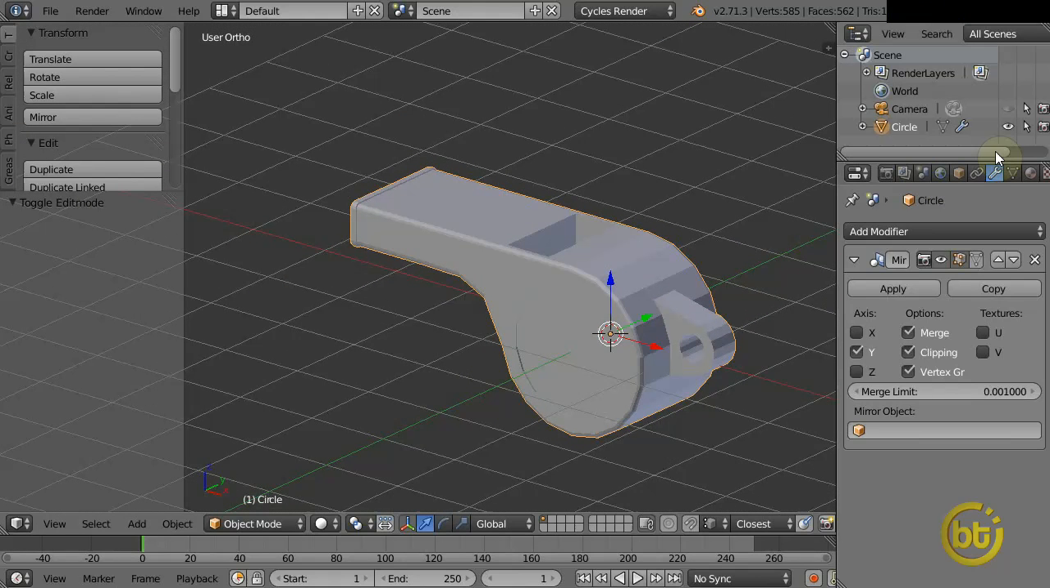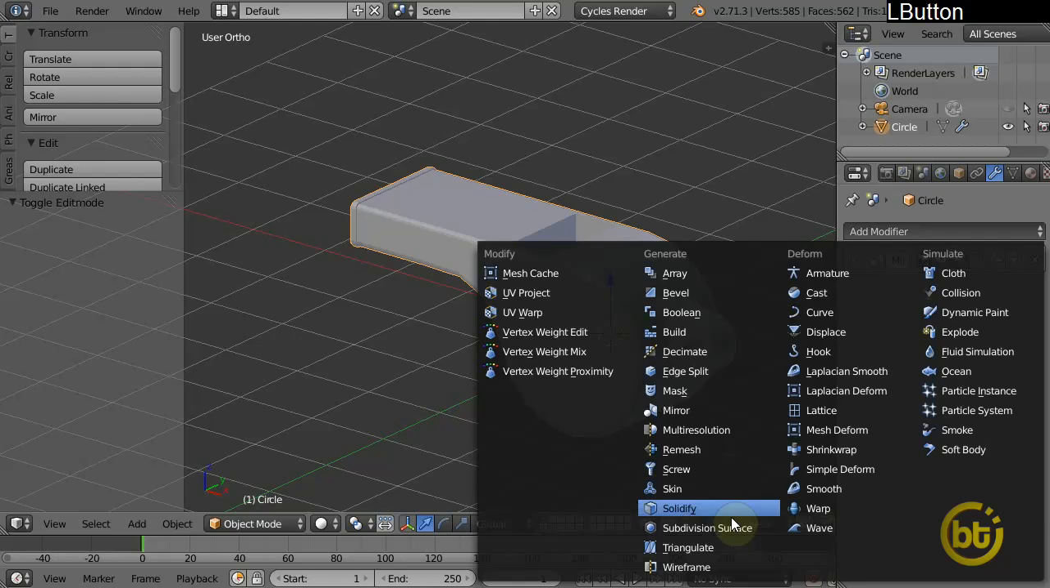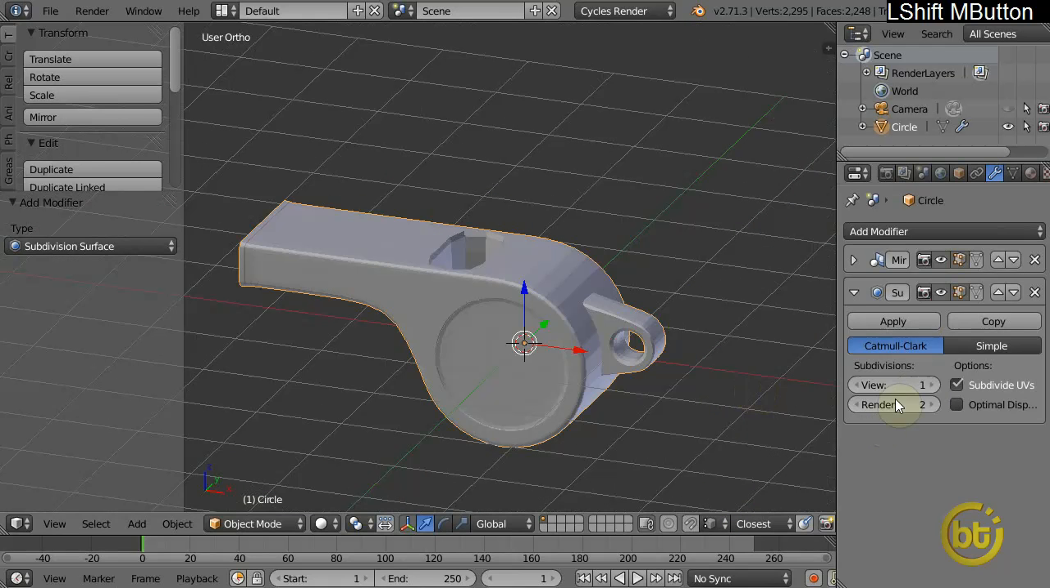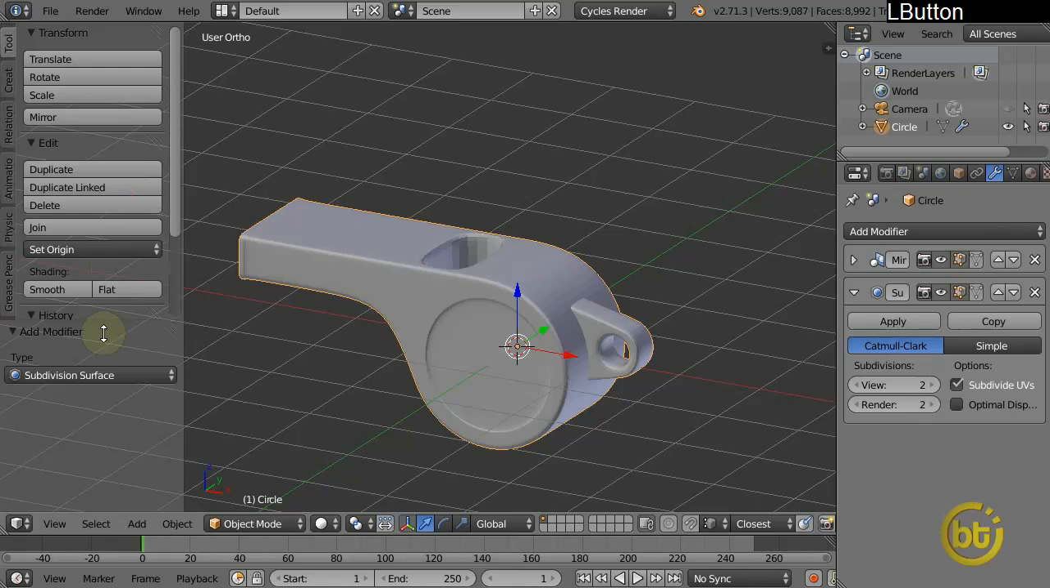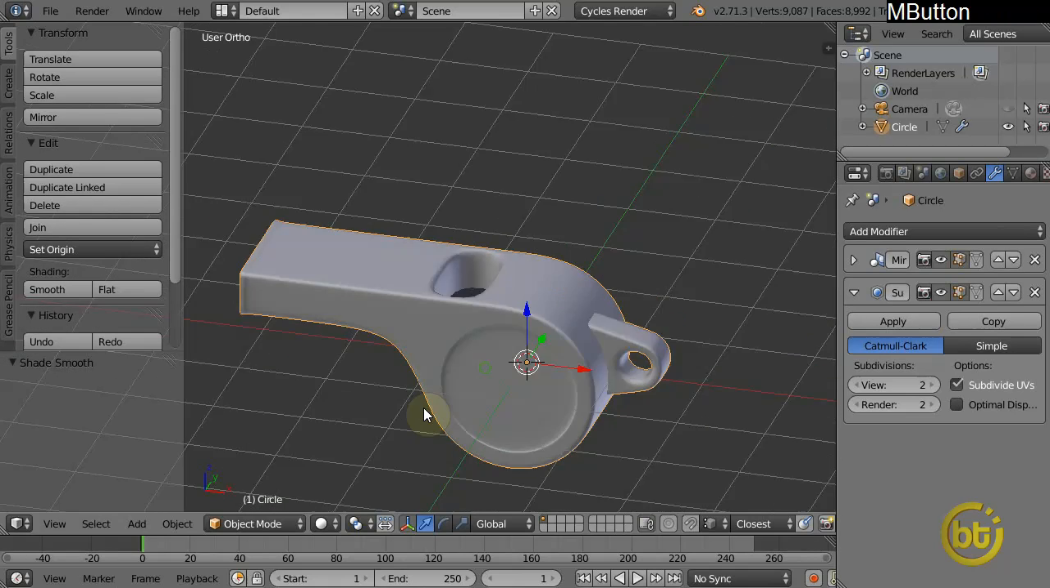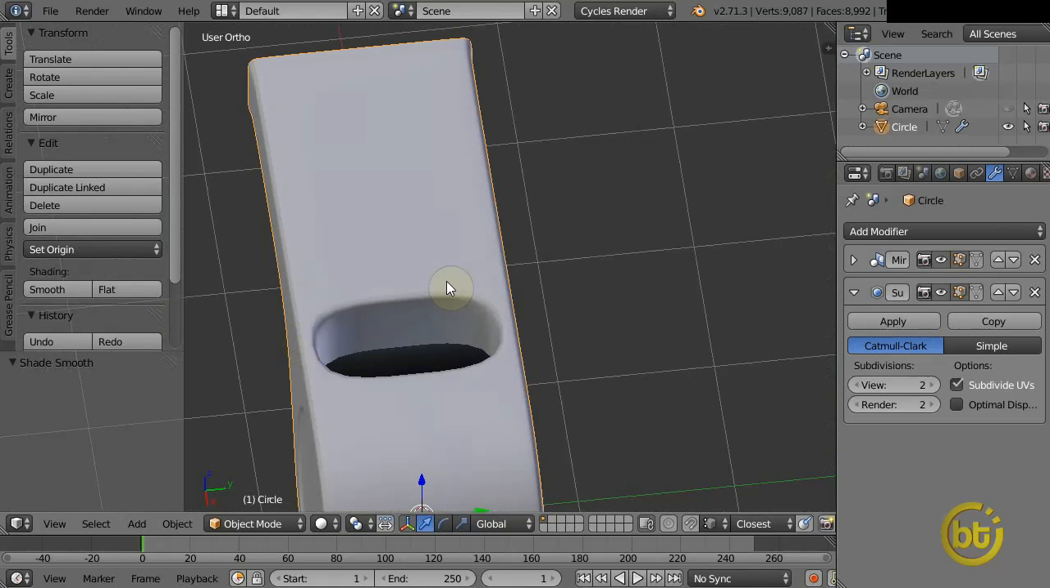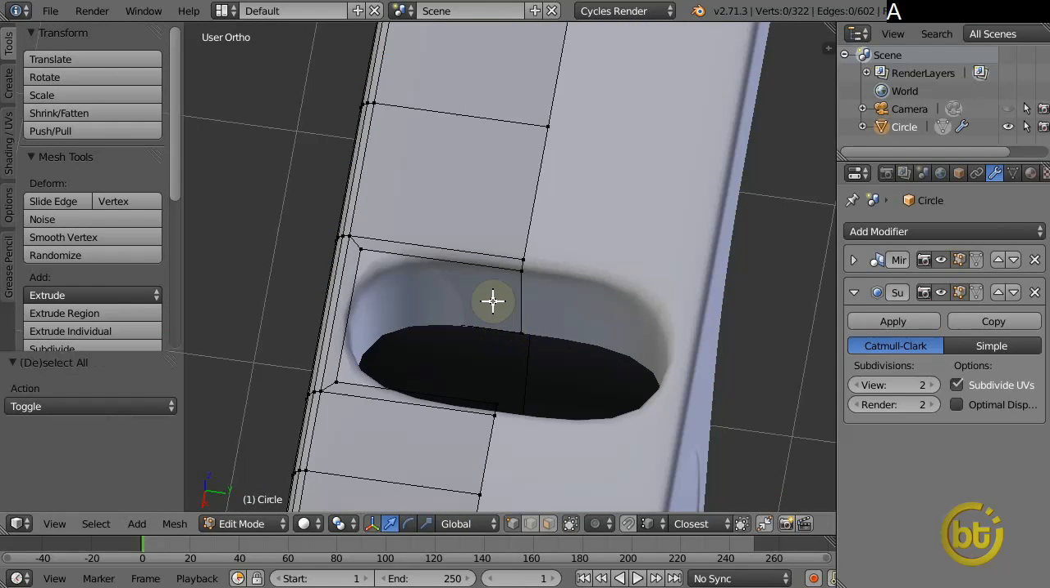Now go to the modifier stack. Now add the subdivision surface modifier to this one and increase the number of subdivision levels to 2. You will get a nice smooth effect. For the shading type, set this one to smooth. Okay, and here you will get some round corner. We want to fix that.